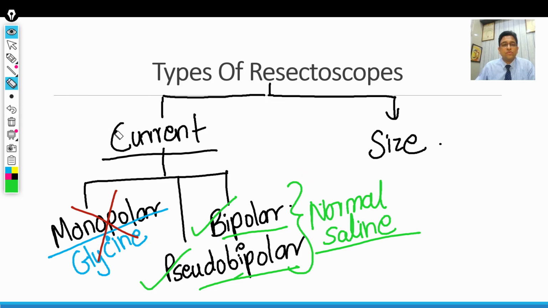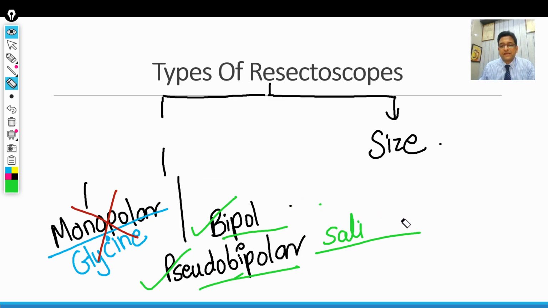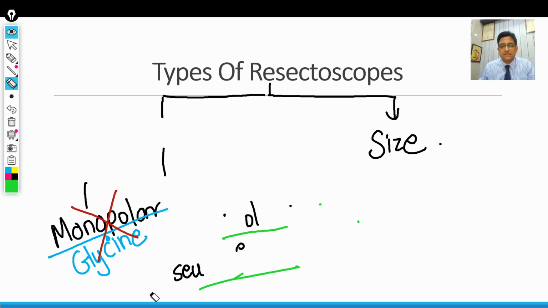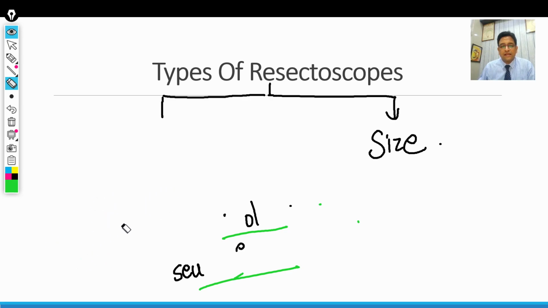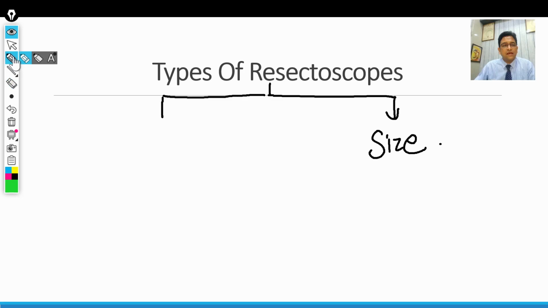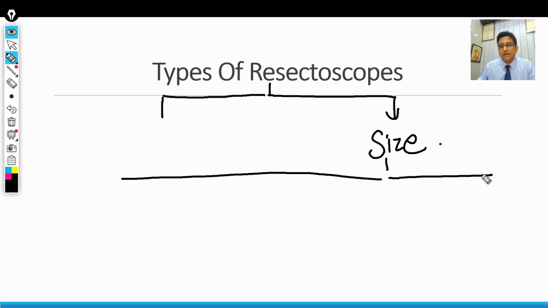Let's now move on to the classification based on size. Let's get this out of the way and move on. If you look at the classifications based on size, we have three or four types of resectoscopes.